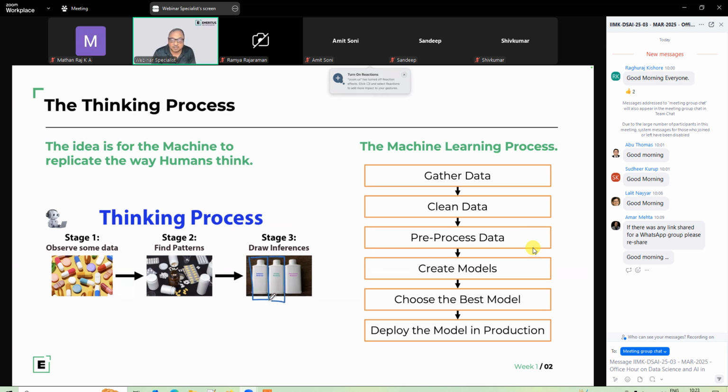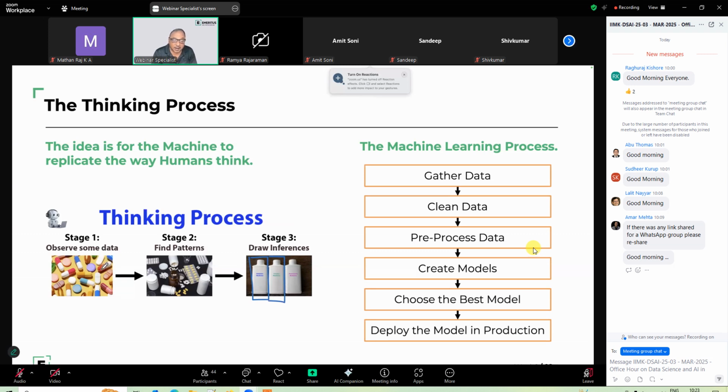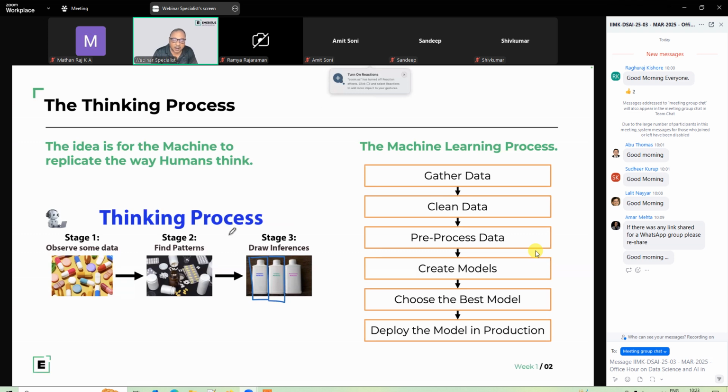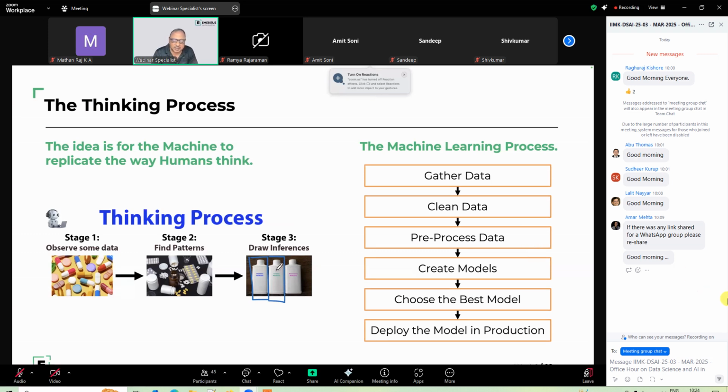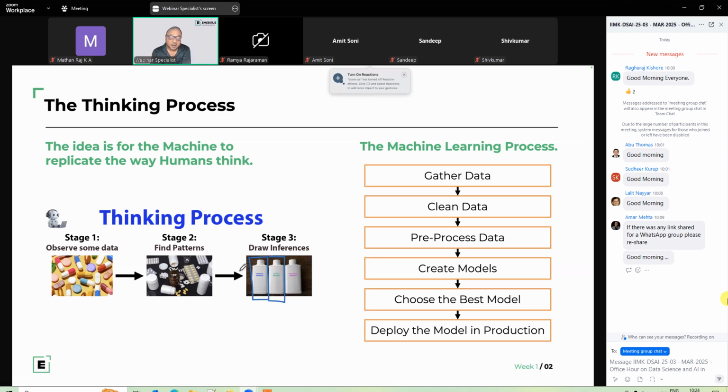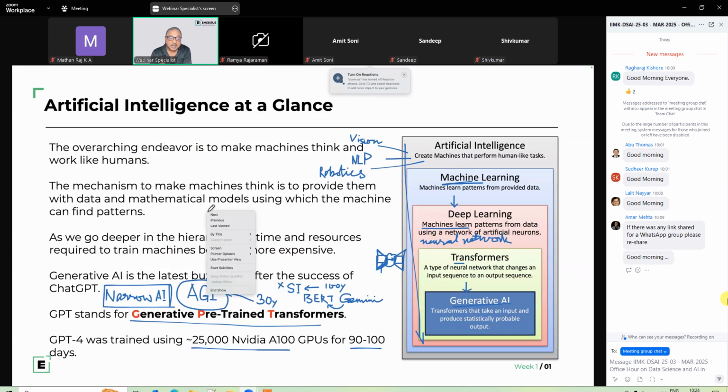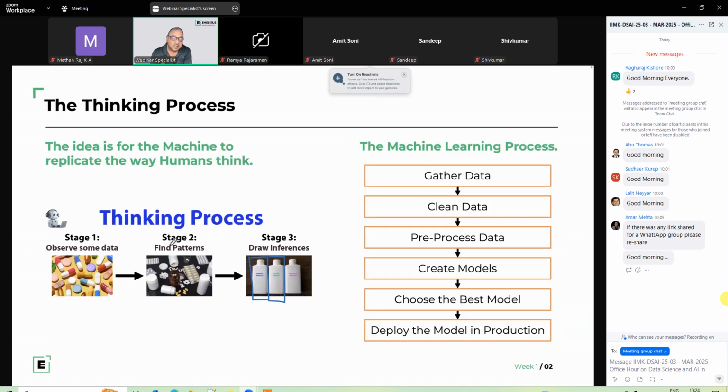So this is the process of learning where I start with raw data, and within that raw data, I find some patterns. And after finding the patterns, I draw inferences based on the patterns which I have found in the data. So this is exactly how the machine learns to think. Now, what you must understand very importantly is that the process of finding patterns is nothing but mathematical models.